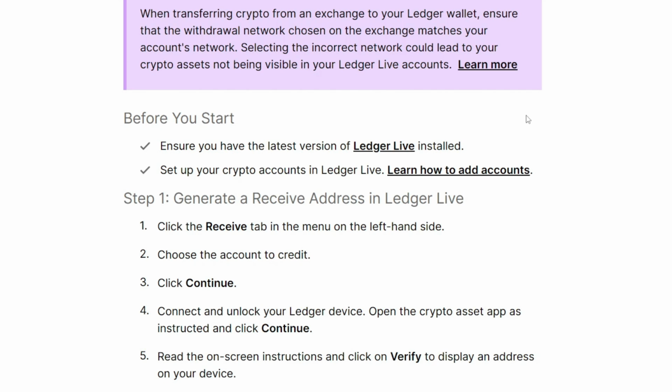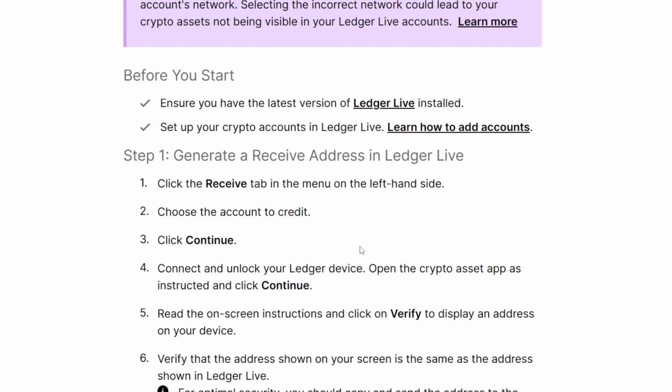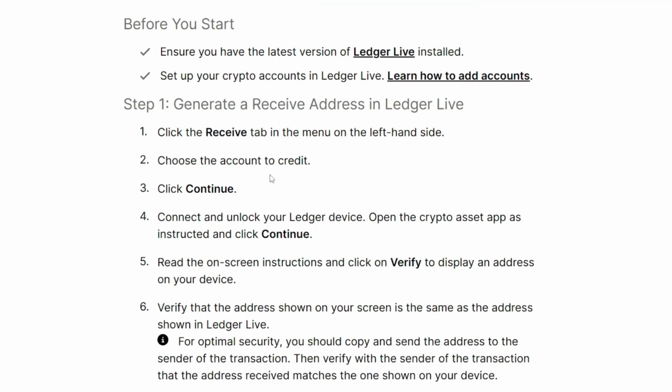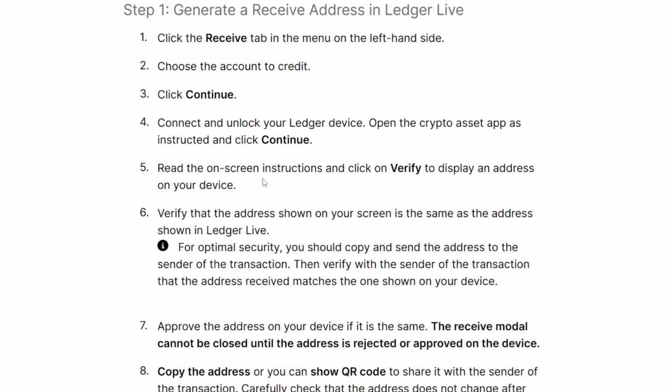Now you can just go ahead and log in to your account on Ledger Live, and from there you can navigate through Ledger Live, on which we are going to generate the receive address. Click on the receive tab in the menu on the left hand side, choose the account to credit, click on continue, and from there connect and unlock the Ledger device. Open your crypto asset app as instructed and click continue.